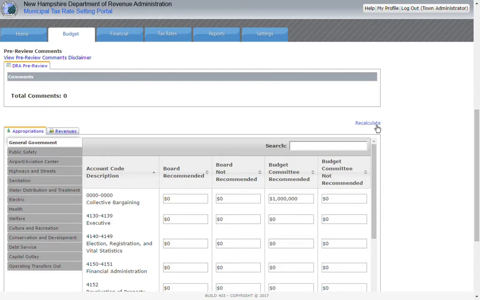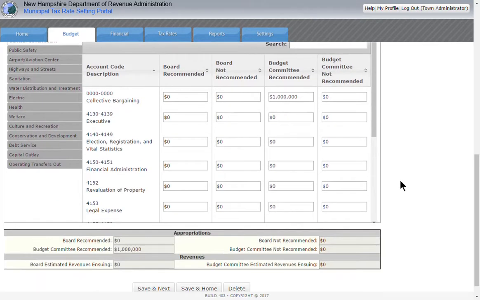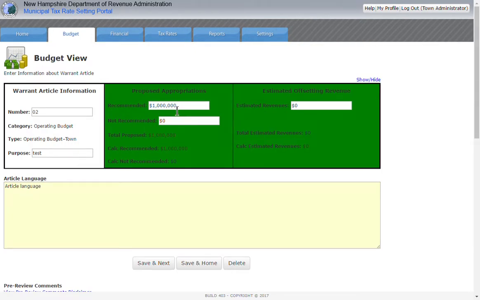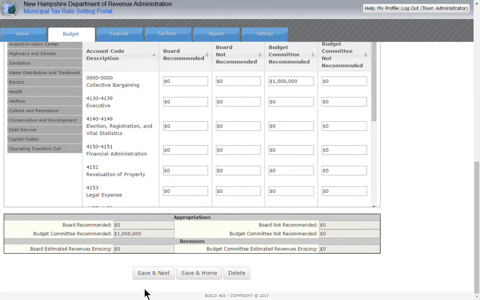Changing categories will also save your progress and recalculate your totals. The system will compare these calculated total appropriations and revenues against the totals you entered in the warrant article information boxes. If the amounts match, the boxes will turn green. At this point, you are either ready to edit your next warrant article, which you can do by clicking Save and Next, or you can go back to your budget home screen by clicking Save and Home. You can also discard your warrant article by clicking Delete.